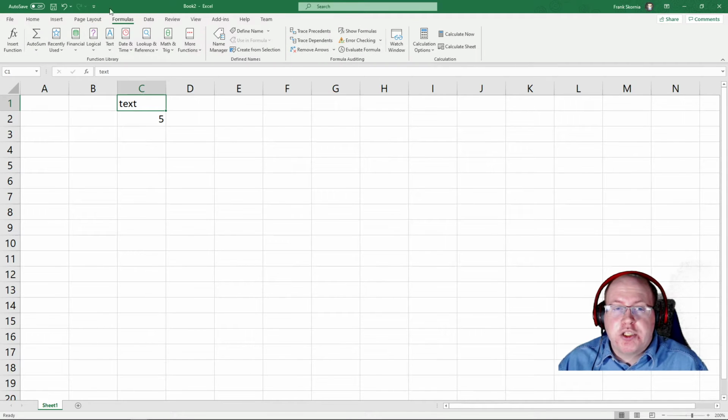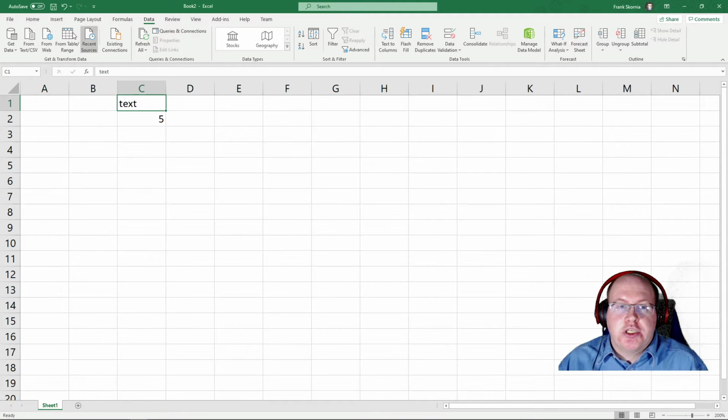Moving through formulas, we'll come back to this later on in the class. Data allows you to start working with your data. Again, this is an area that we deal with a lot in the intermediate Excel class, so something to look forward to then.